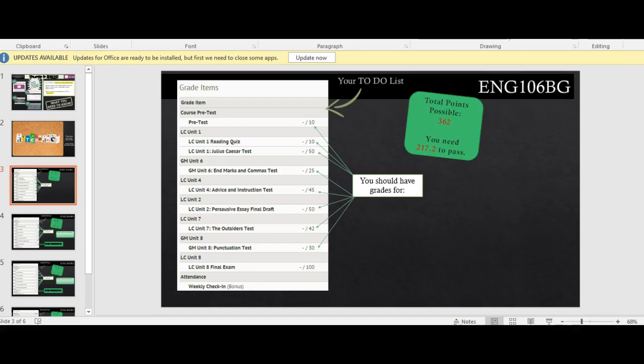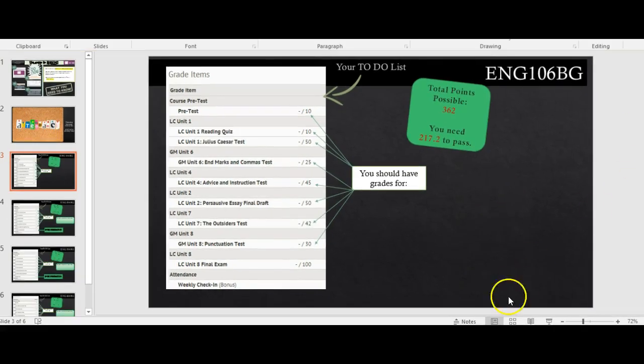Once you hit the Grades tab, you are going to see your grade items, very similar to what you see on the screen right now. Every single one of these should have a grade next to it. There should be no zeros and there should be no Fs. If so, that means you will likely have a passing grade in my English credit recovery course.